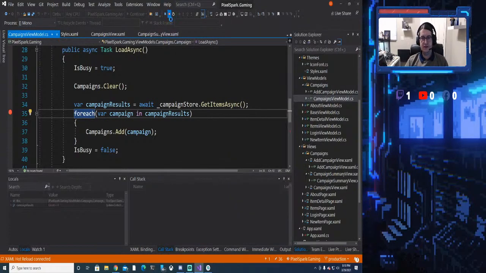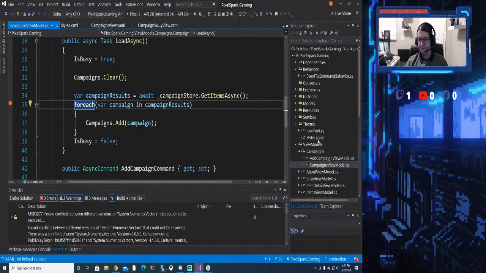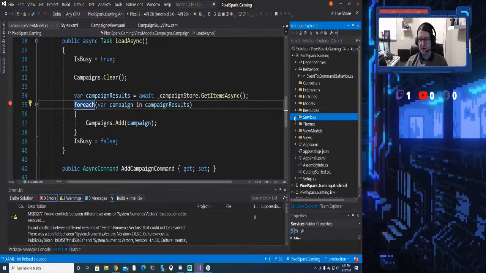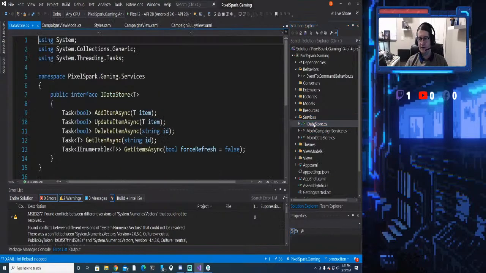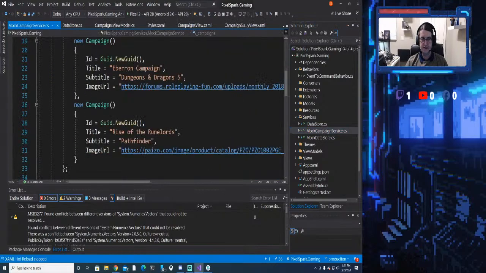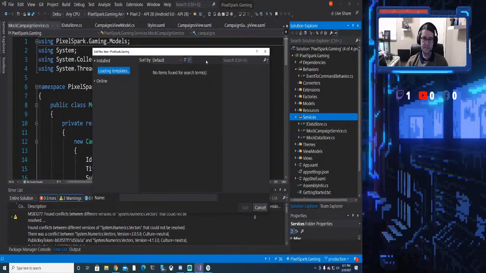So let's actually replace this with a backer. Something to actually write this to file. So we have our services here, our iData store model, and then we have our mock campaign. So let's create a non-mock class.